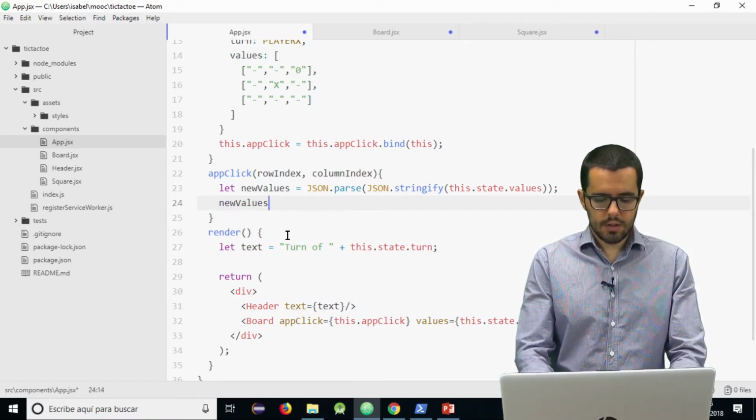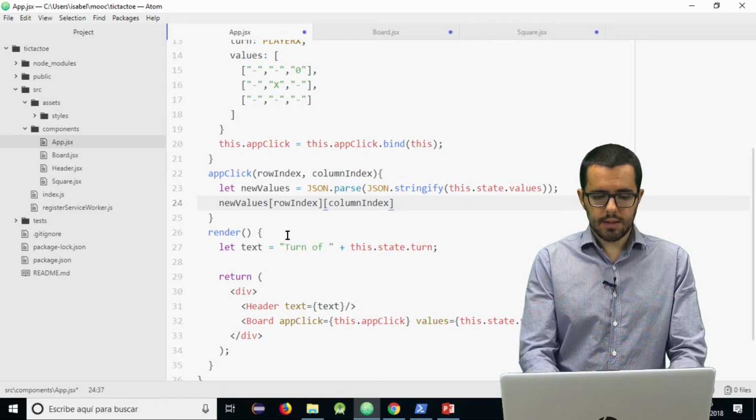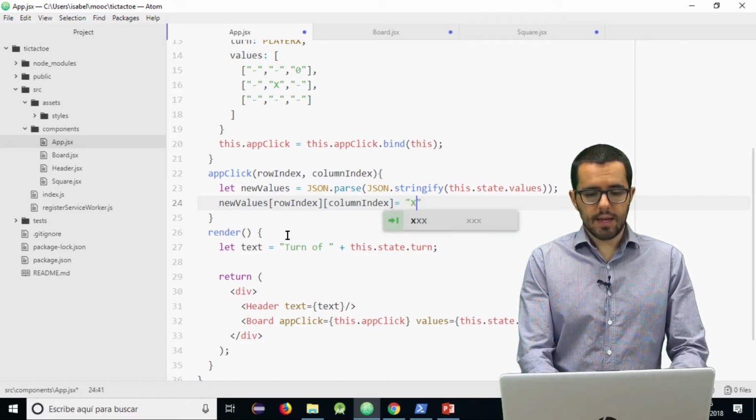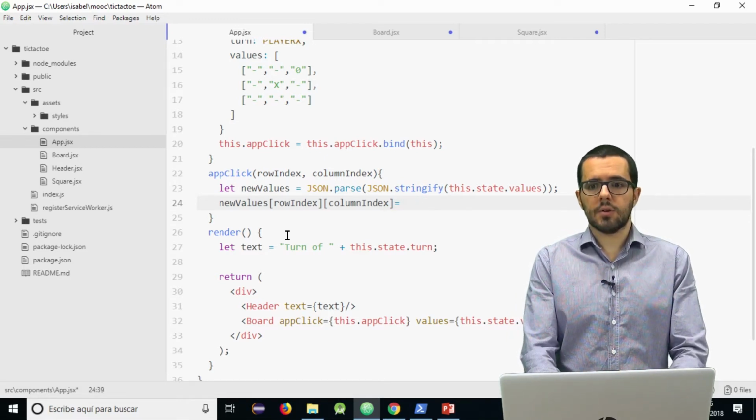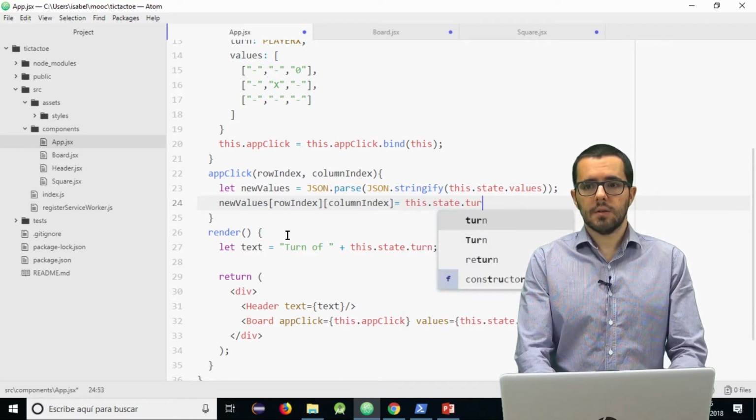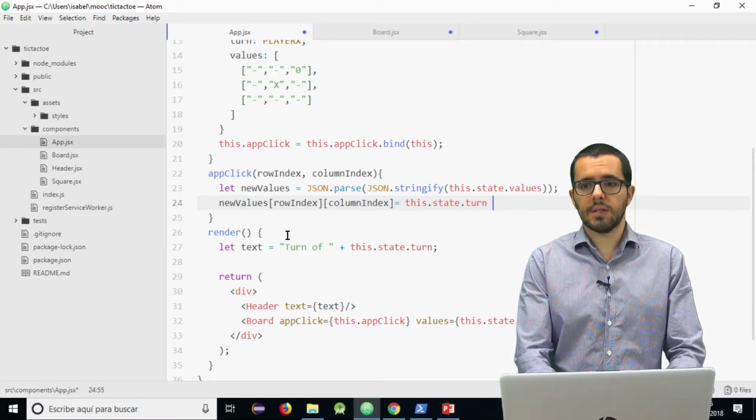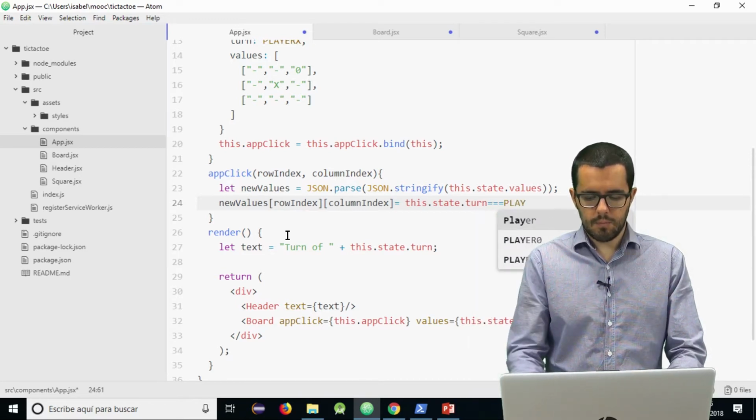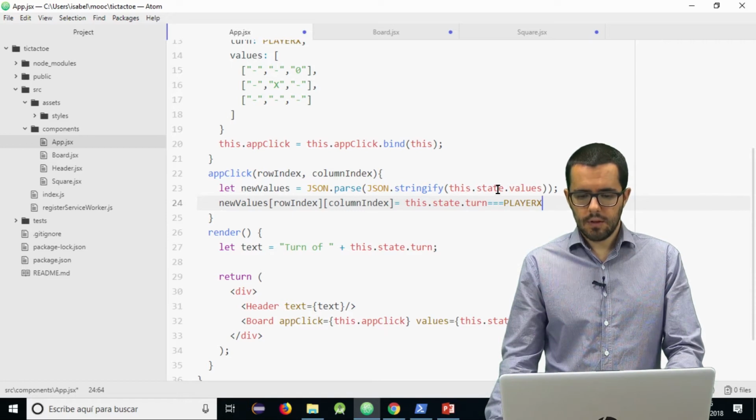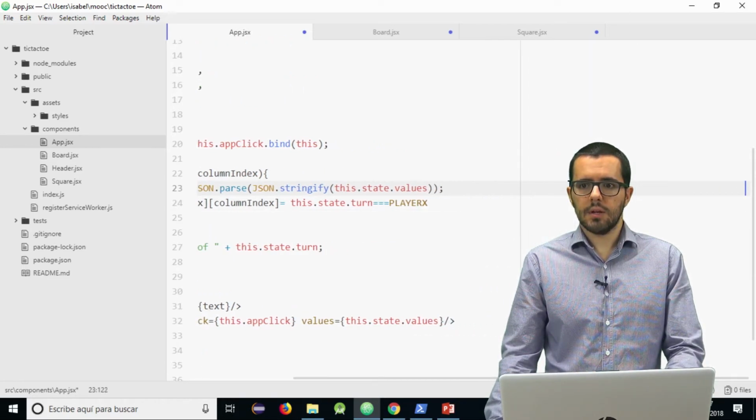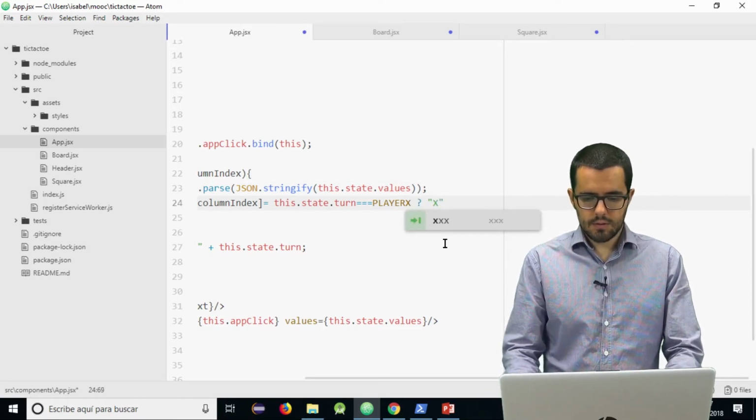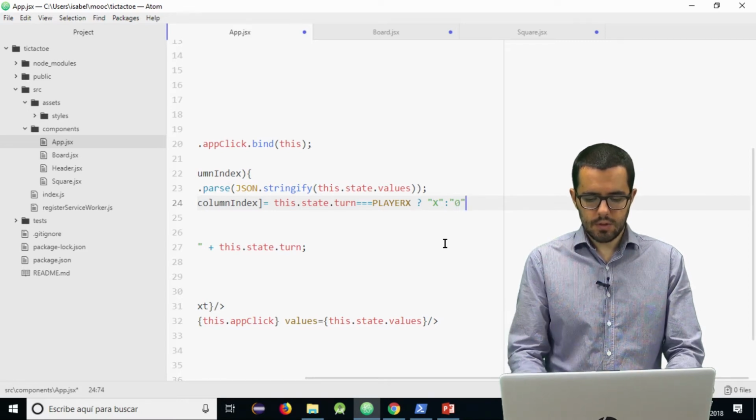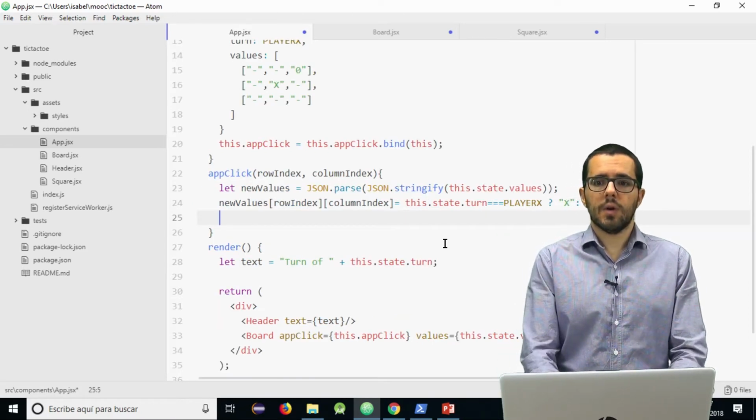And now, newValues[rowIndex][columnIndex] is equal to an X or an O, depending on the turn. Where is the turn? In the state. We are going to use the ternary operator: if the state turn is equal to player X, the movement is X, and if not, it is an O. So now we have the new values.